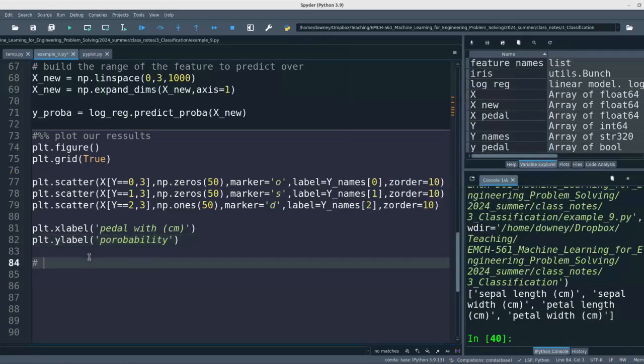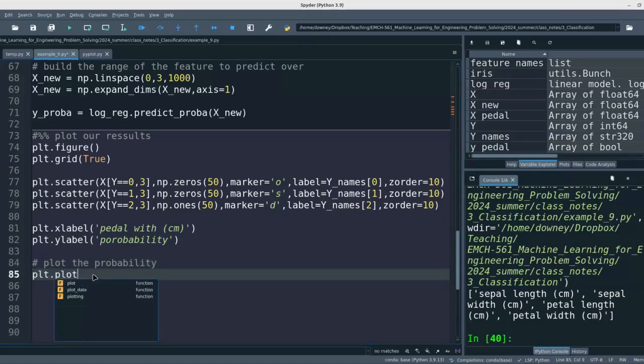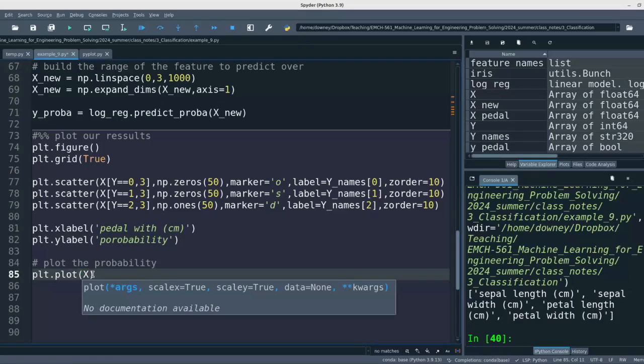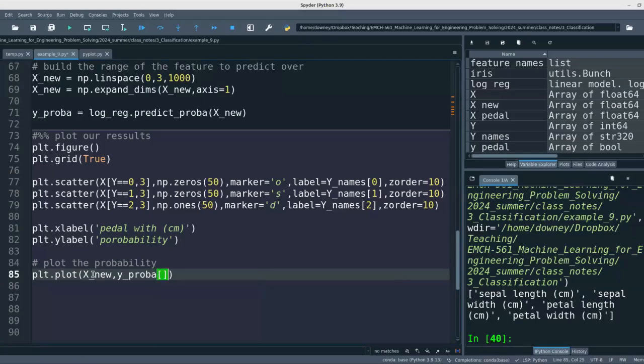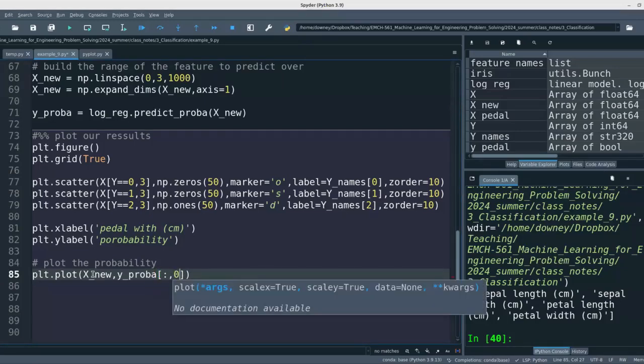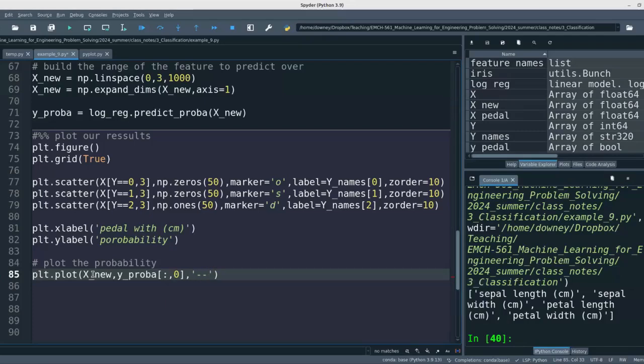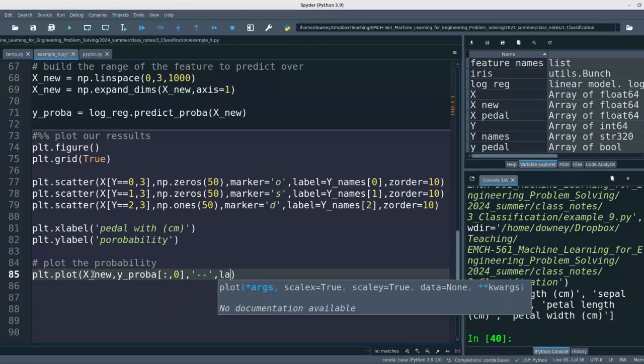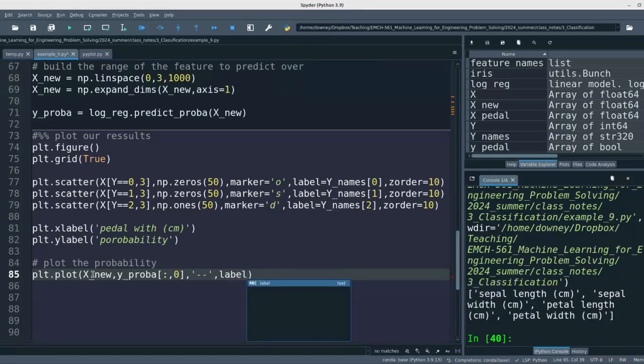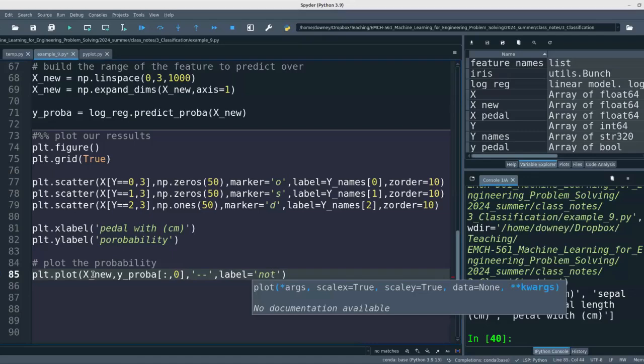So let's go ahead and plot the probability. It's plt.plot x underscore new, comma y underscore proba, and that's going to be everything for column 0, comma, dash dash for my line type, comma label is equal to not Iris virginica.